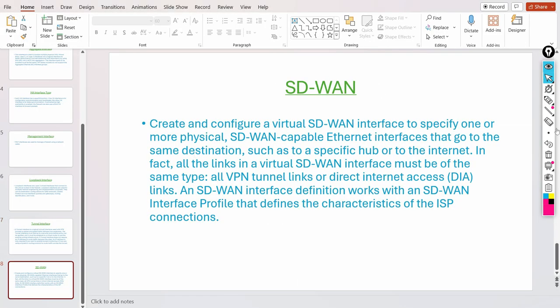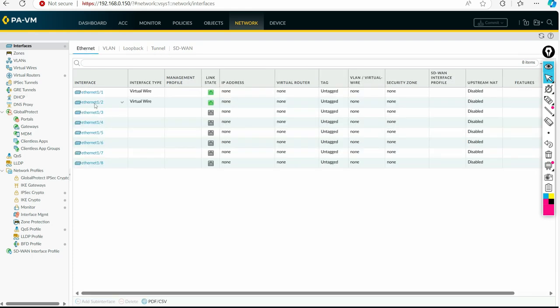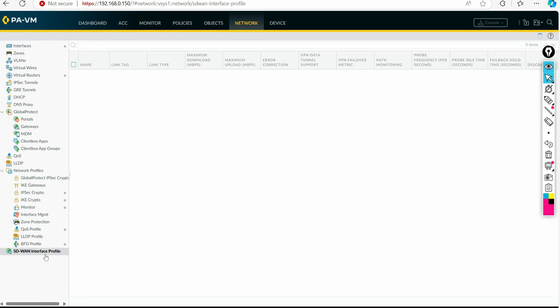The next one is the SD-WAN interface. SD-WAN is theory only in this PCNSA course. Create and configure this virtual SD-WAN interface to specify one or more physical interfaces. If we are using SD-WAN features, we need to take a license from Palo Alto. We will club the physical interfaces into one, and based on the SD-WAN mechanism, we will configure the things. Multiple things we can perform in SD-WAN.